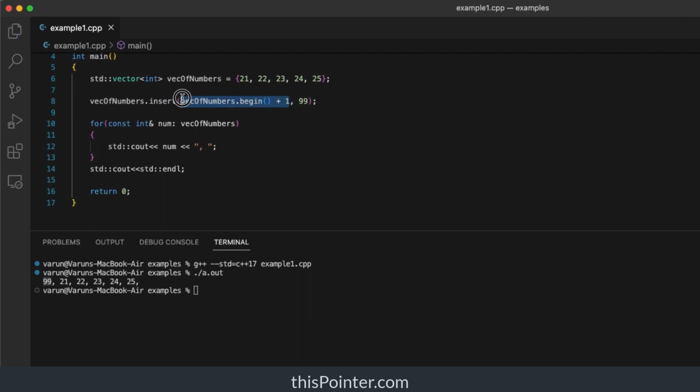So now this iterator points to the second element of the vector and it will insert the element here at the second position. All the elements after it, from 22 to 25, will be shifted by 1 position to the right. So we can confirm this by running the code. And yes, the value 99 got inserted at the second position in the vector. So this is how we can insert a single element inside a vector.